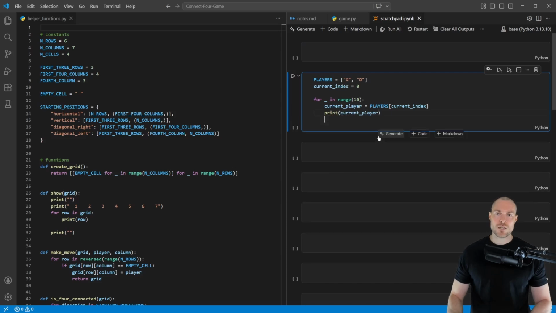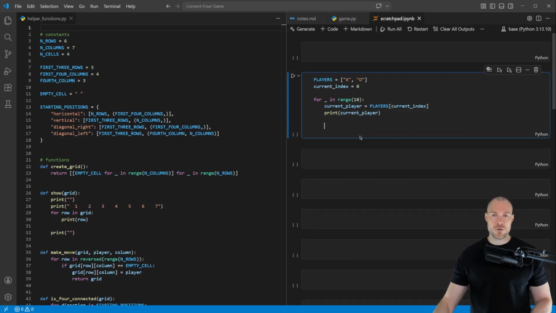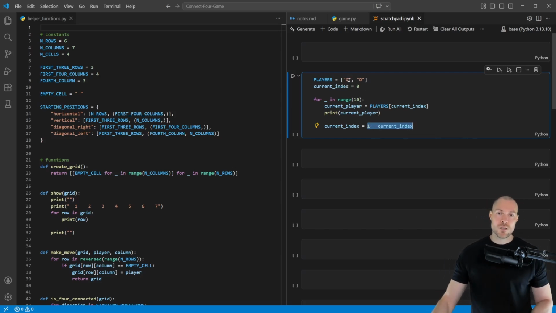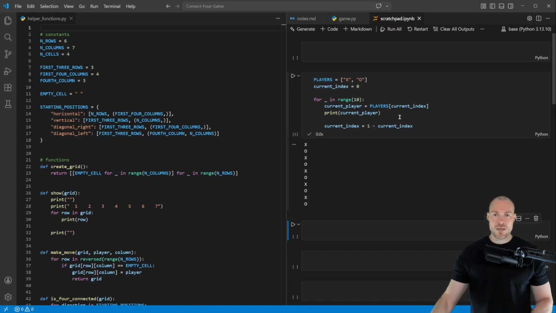And then after that, we have to update our current index here. So we're going to say current index equals 1 minus the current index. What's happening here is if the index is currently 0, then this calculation is 1 minus 0, so the result is 1. And if the current index is 1, then this calculation is 1 minus 1, so the result is 0. Therefore we can cycle through these players. If I run this, you can see that we cycle through X and O. So this is how we're going to cycle through the players.